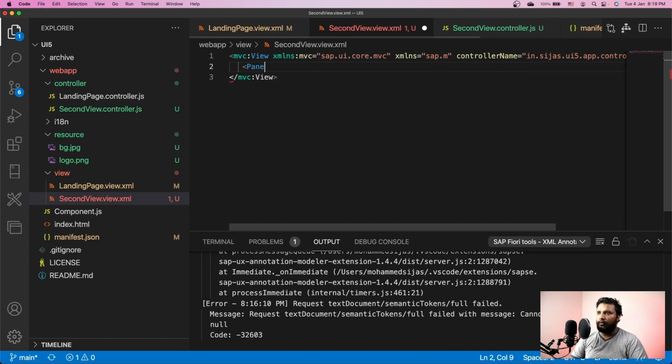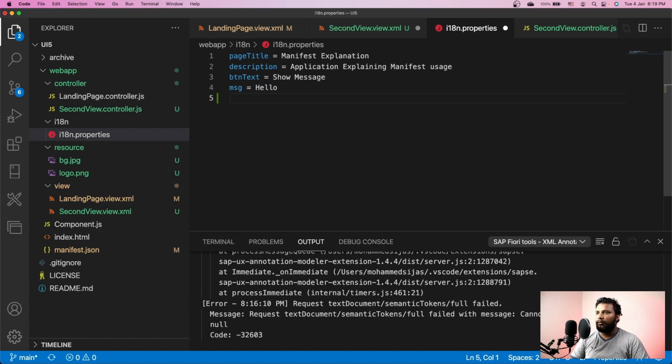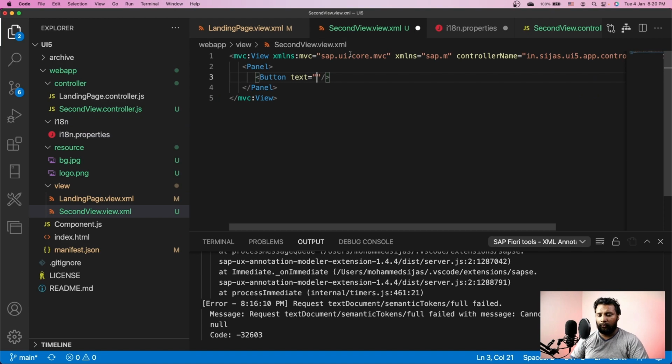So I'll bring a panel, close the panel. I'll add a button with text. So I'll open the i18n, add a text which is called button text. So from the binding, i18n and button text.